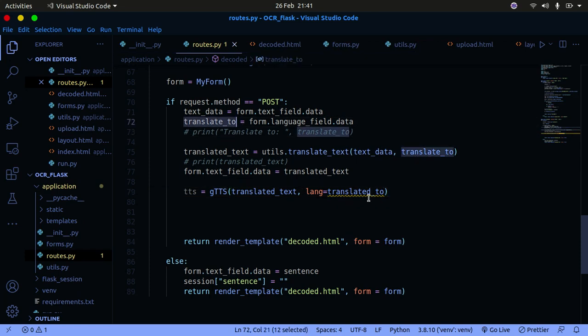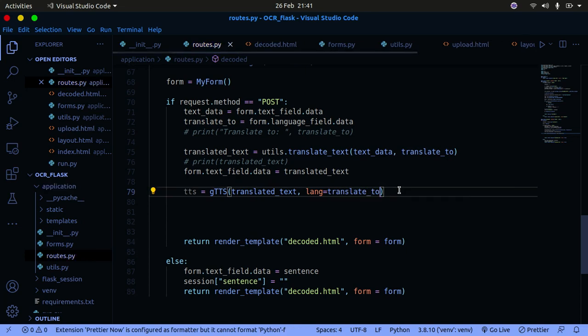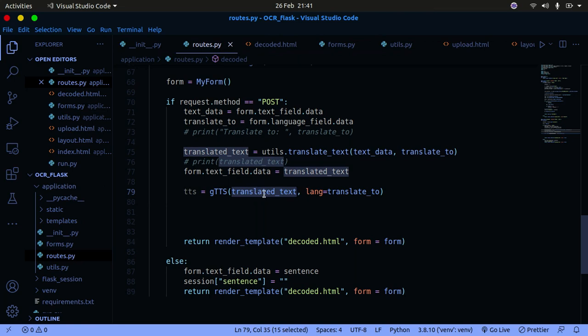So copy this and simply paste it in here. So we're going to create an audio version of the text, and then which language do we want it in? The language in which the user wants to translate to, right?